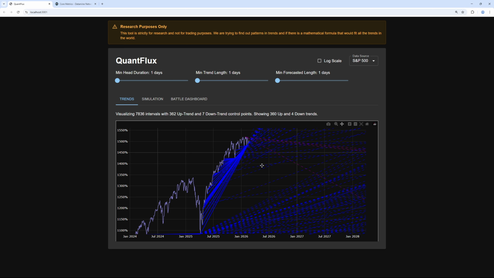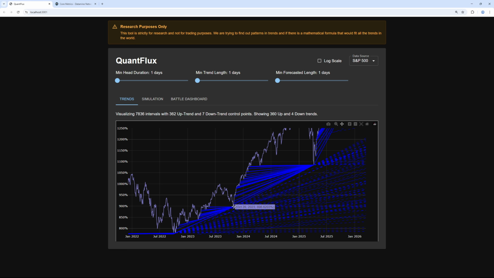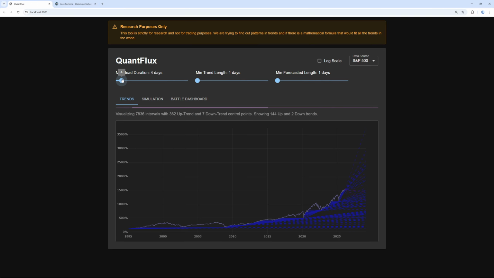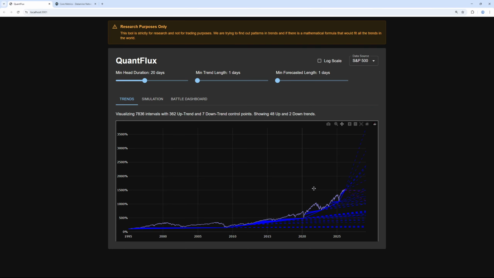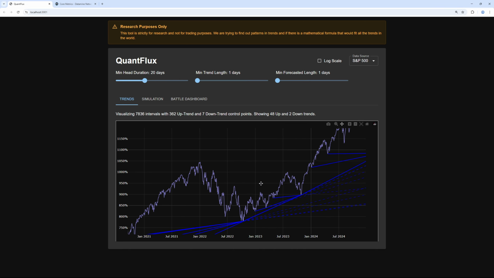What you can do is go with min head duration. You can see how all of these are trends, but they're not really good trends because they just started and didn't really bounce off anything. To me, this is noise. If you increase the head duration to 20 days and zoom in again, all of a sudden this is a little bit cleaner.